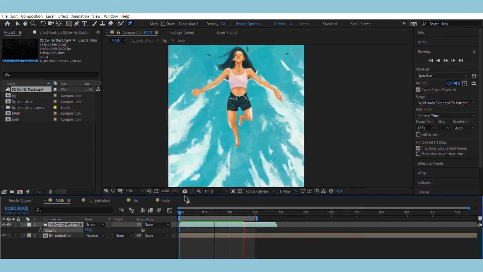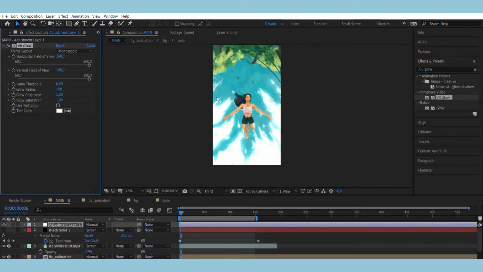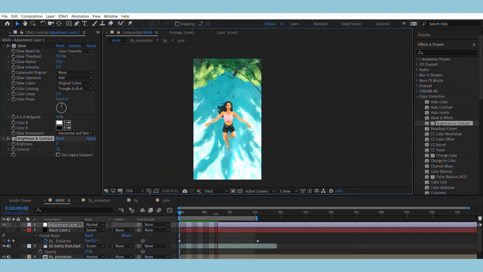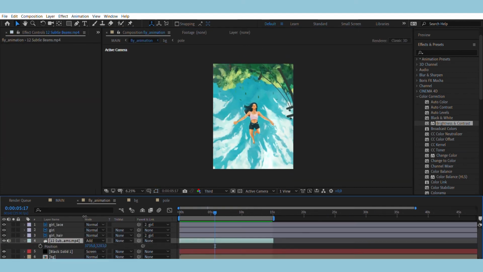Okay, now I adjusted the contrast. I tried a little bit with fractal noise. Didn't really work out. I don't think you can see this. Tried to add some lighting beams, but that didn't work out either, so I deleted it. I went quickly through that.